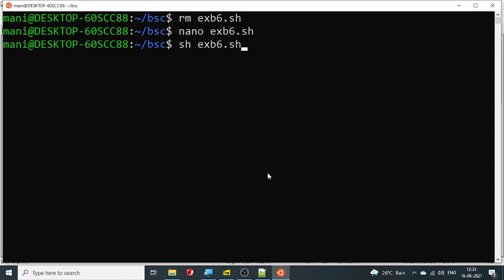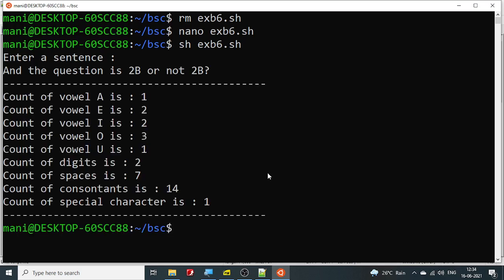Let me run it, and then I'm going to use the same thing, and let's start with the capital, and the question is to be or not to be, and a question mark. I hope everything is proper now. Okay, now it is proper. There will be 14 consonants. You can check and find out for yourself. Okay, one will be the special character.